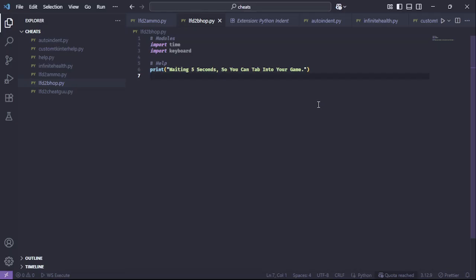You're going to do time dot sleep, 0.5 seconds. It's not always the case, that would have been it, but it still can be. And then we can do another comment at the top.